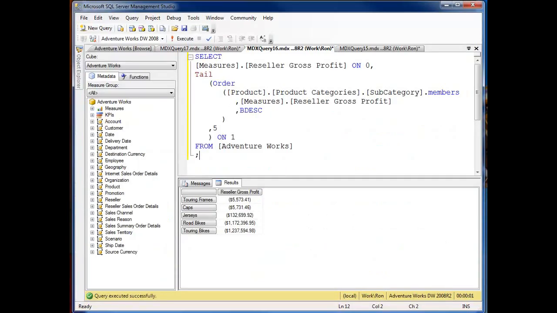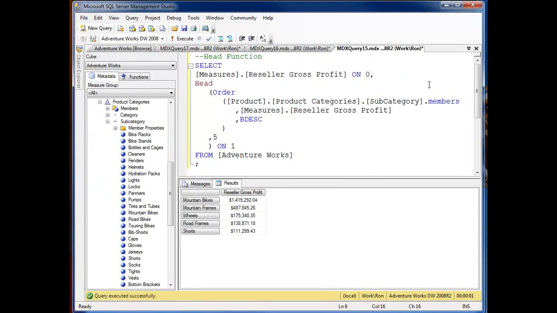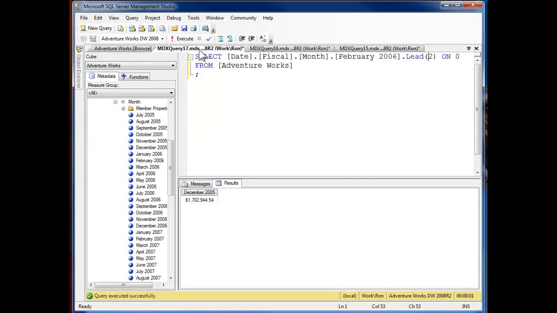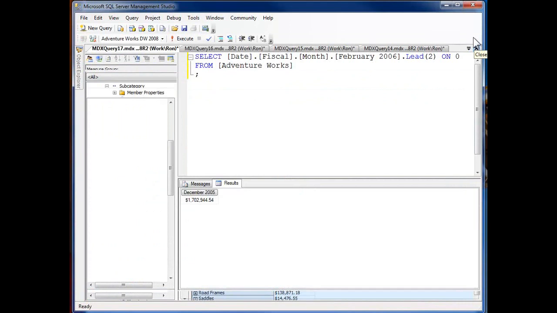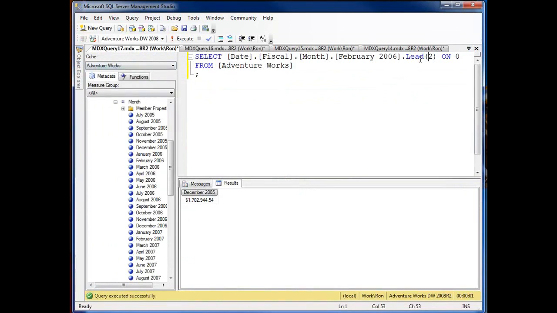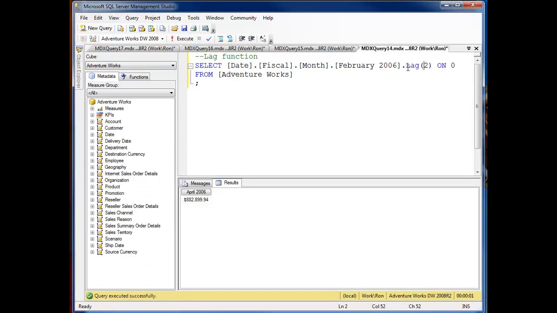So we'll take a look at our code. And I don't want to look at tail first. First thing we're going to take a look at is lead, and let me close this up so I don't have that open in there. So lead down here, and I'm bringing in 2, and when I execute it, I'm asking for February 2006, and I want to lead back there, so I'm back to December 2005, January, December, and it makes sense.